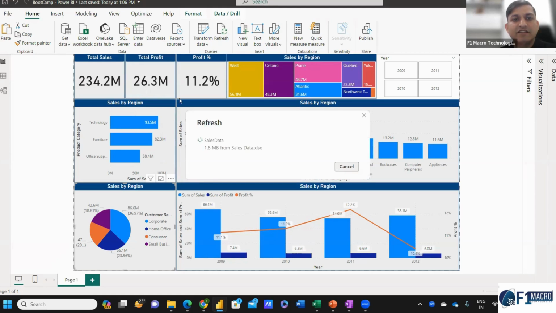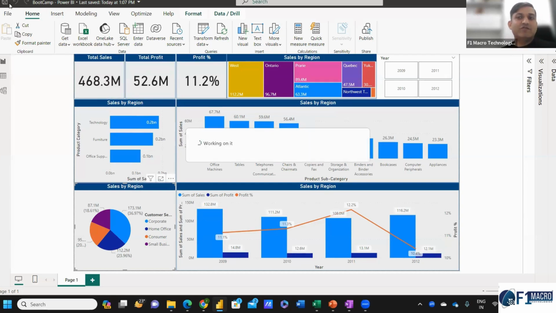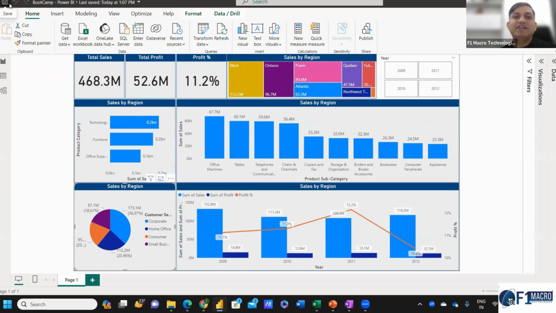When you click refresh, can you see, automatically the data will be loaded over here. New data will be loaded over here. You will get the new numbers. Just watch. See. And your report is ready now. Just save this file. It means if you're creating this report monthly, you just have to click on refresh. You will get your report.